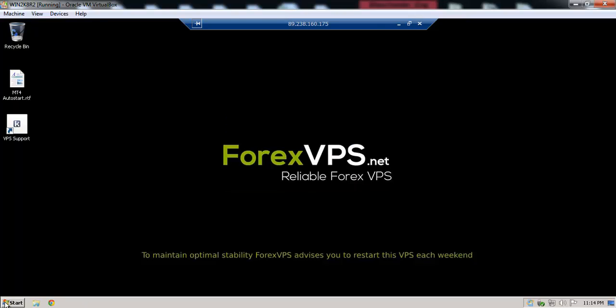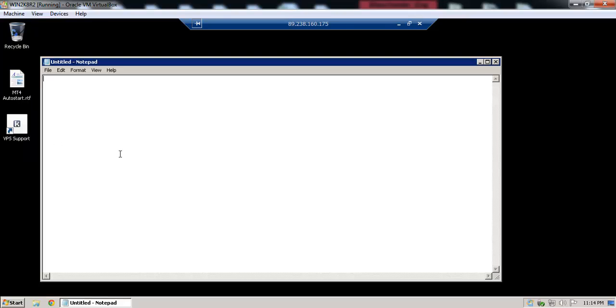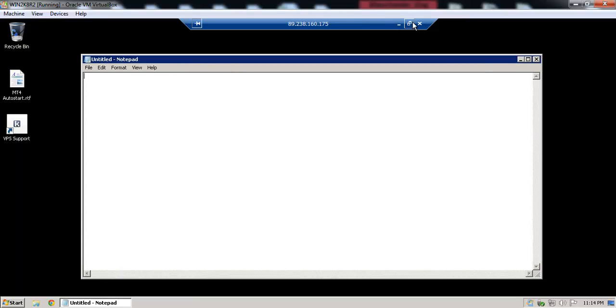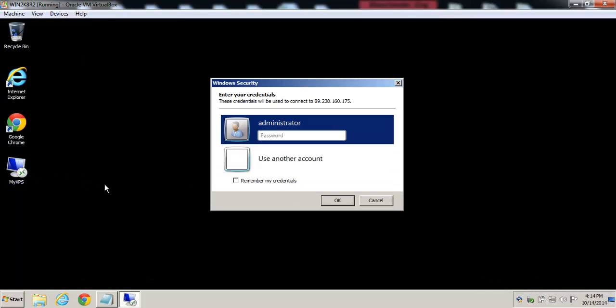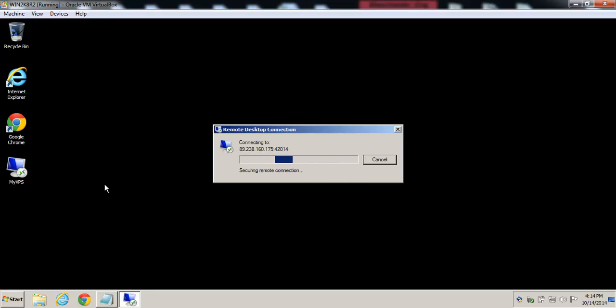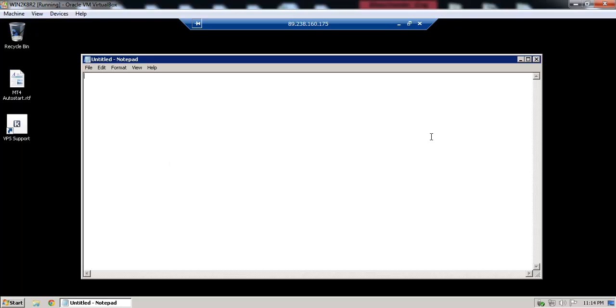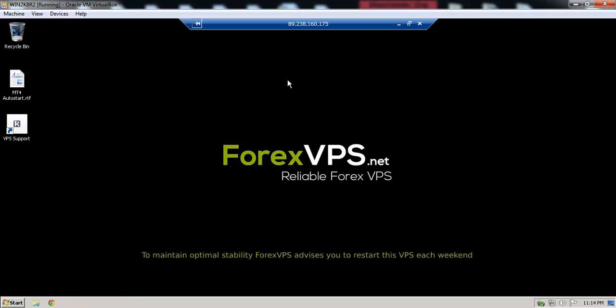So for example, let's say we're running our trading program, Notepad, for example. If you hit the X and disconnect and then reconnect, your program should be running still. It's that easy.